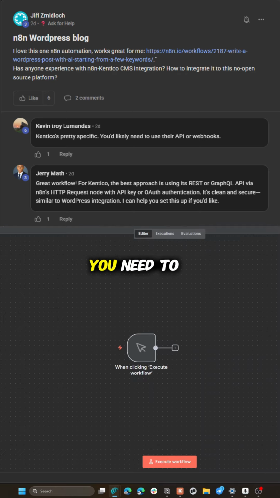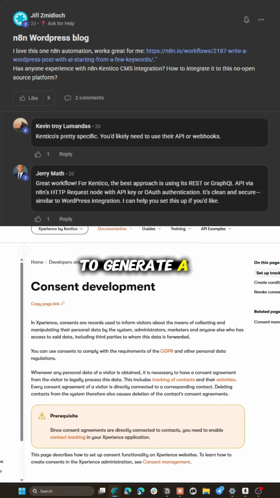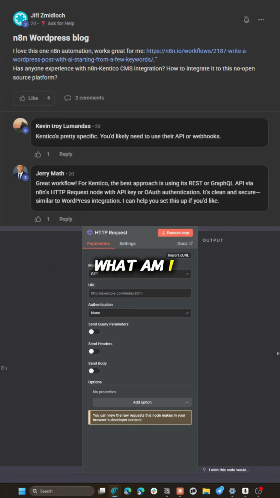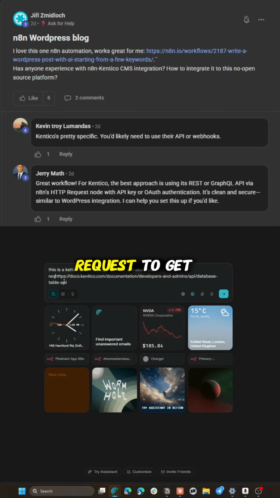So first things first, you need to know what you're looking for. You get an HTTP request, and you can import curl right here. So you import curl from here, and you need to generate a curl request. First things first, what am I getting from Kentico? I give it the API docs page and say I want to make a curl request to get the email, I don't know, from a specific user.